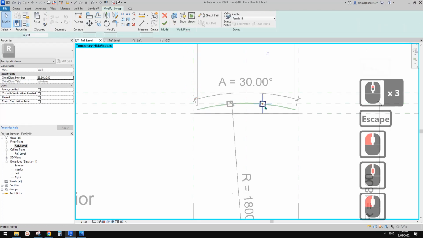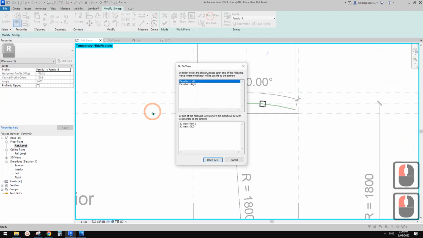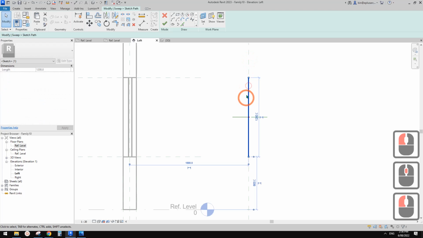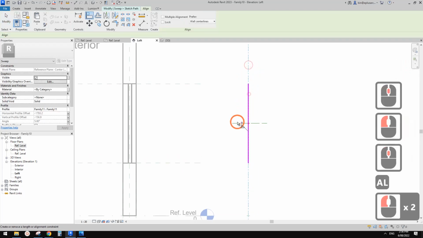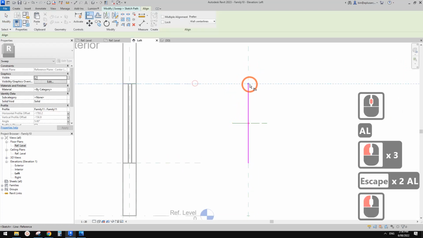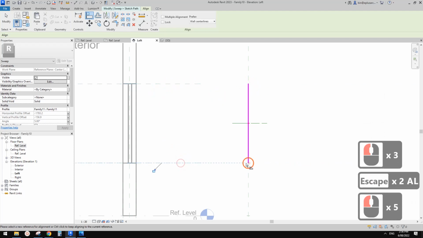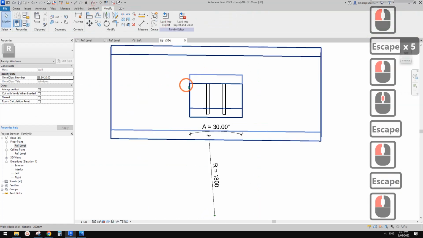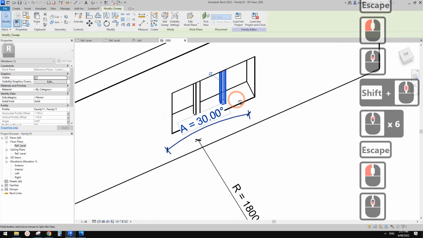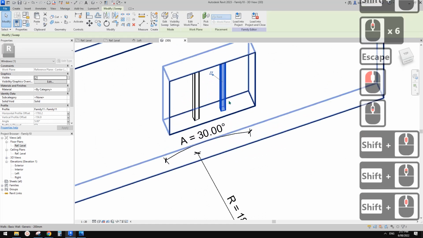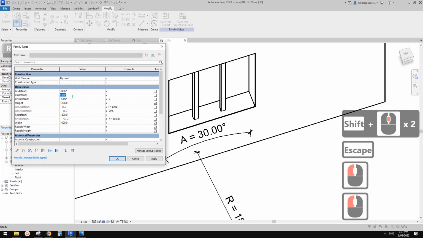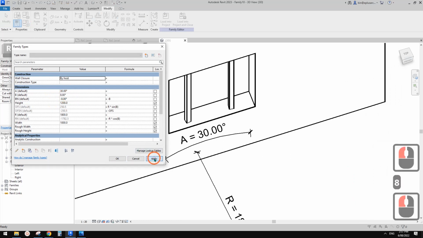If it doesn't work, you just need to go edit sweep, then go to sketch path, go to the left view, and try to constrain it. For example, you can just align and lock, and align and lock, to make sure it works. Okay, I think this is it. You can control these two Mullion using this parameter, and also this angle and radius.